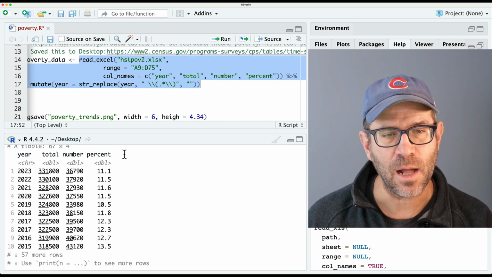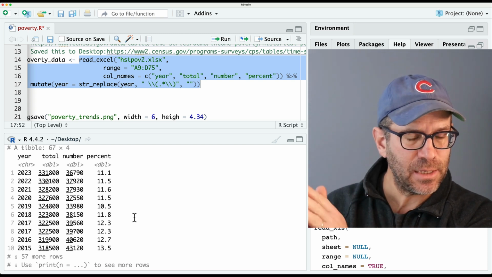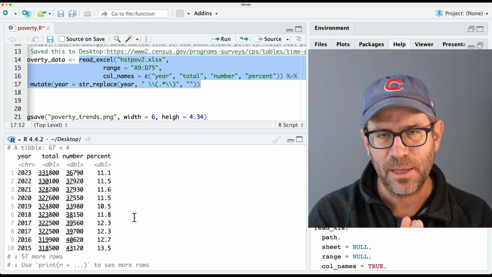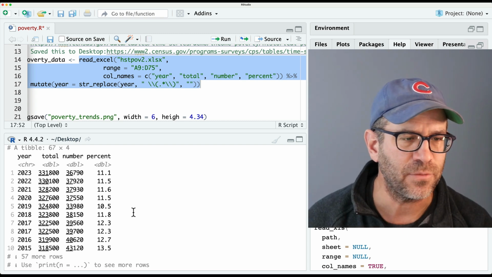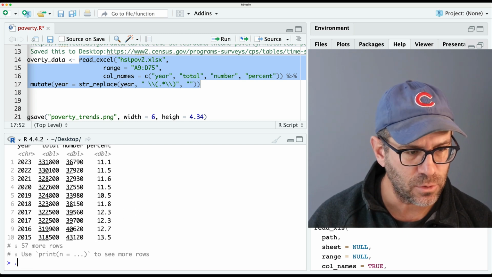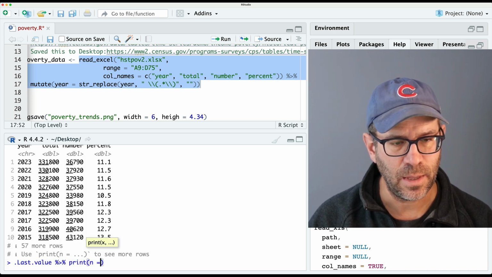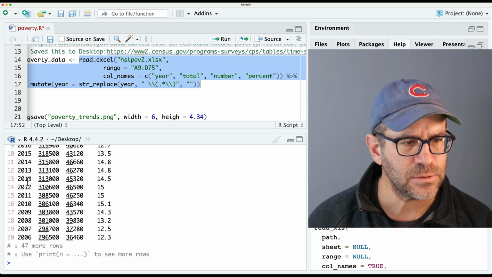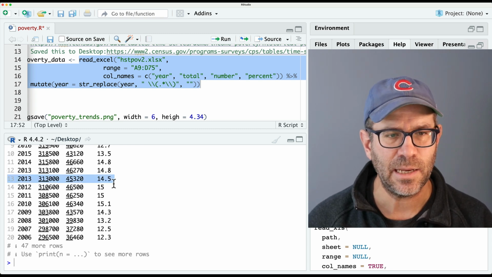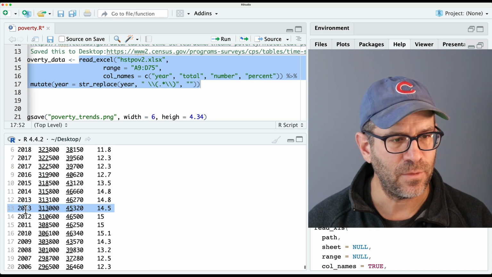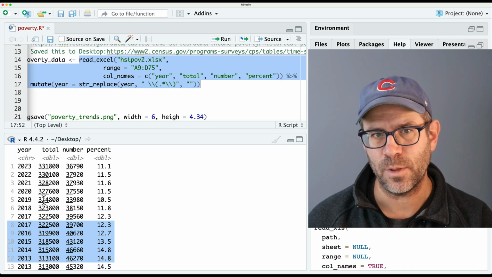Now I want to make a column that I'm going to call method that will be A for the first span of dates, B for the second span of dates, and C for the more recent span of dates, to denote the 3 different methods that were used. I'm going to do last value and pipe that to print n equals 20. We see that rows 57 to 13 will be one method, between 8 and 12 will be another method, and 1 to 7 will be another method.